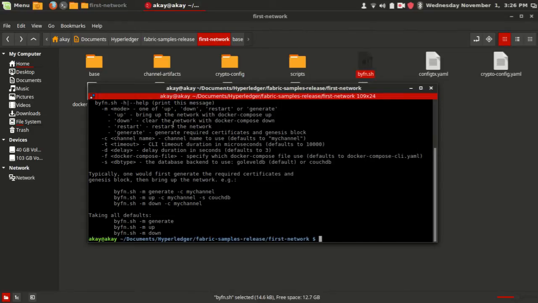Here you will see that we have different tags. -C is used to define the channel name, or if you don't give any channel name to the script, then by default mychannel will be used. After that, the -M tag, the mode tag, is used to choose whether you want to generate certificates, start the network, restart the network, or stop the network.